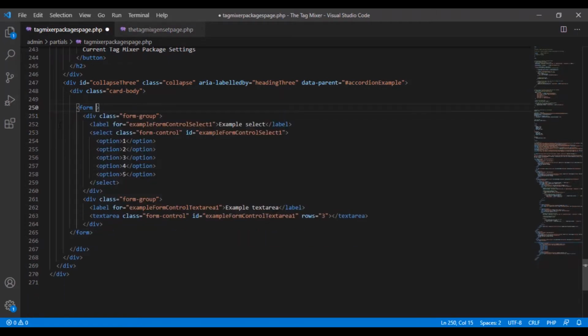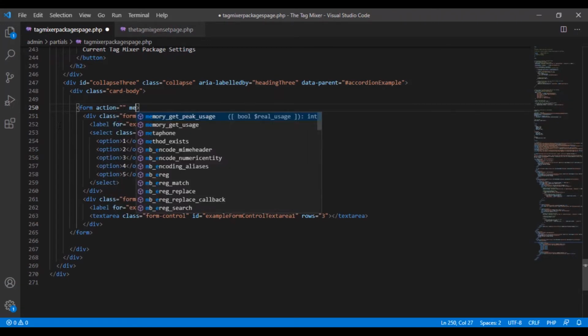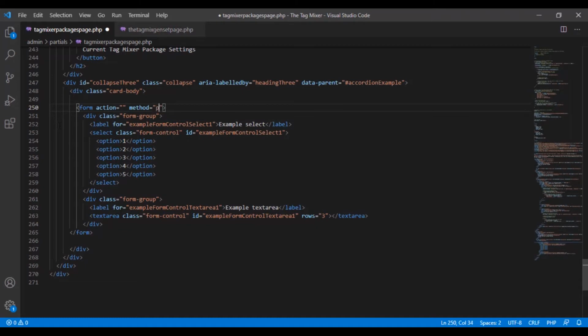The action, once again, is going to be nothing. Okay, we want the page to come back, but the method this time is going to be post. Now, what is the difference? I've gone through this a bunch of times, but I'll explain it very quickly for anybody that doesn't know. Post sends through the header, get sends through the URL.